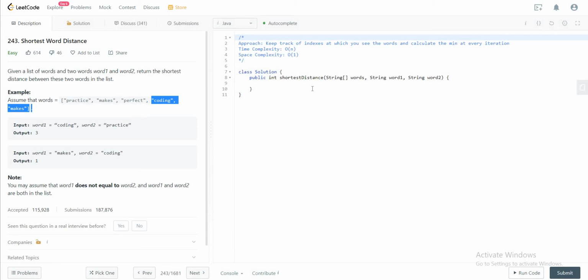The approach that will be taken to the problem is that we will be having two indices that'll keep track of both the words as we iterate through the array of words, and then we'll keep updating the indices as soon as we see one of them. And then after every iteration, we check the minimum distance. So anytime we see something that's smaller than the one that we've seen previously, it gets updated, and that's how we keep track.